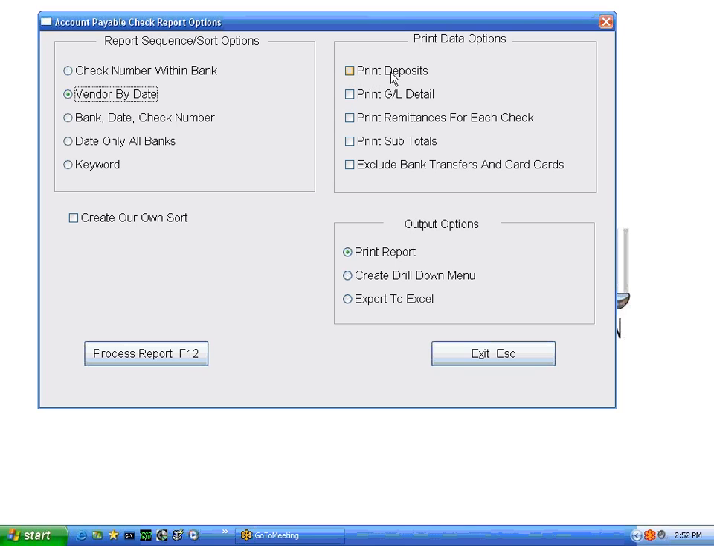Do I want to print deposits? Well, most of the time, no. Do I want to print GL detail for each check so I can see the check and the general ledger entries that were made when I posted that check? Do I want to print the remittance for each check so I can see the check and exactly what bills were paid with that check? Do I want to print subtotals?